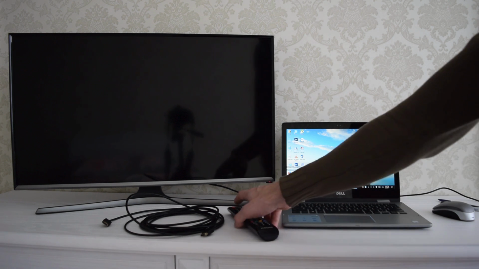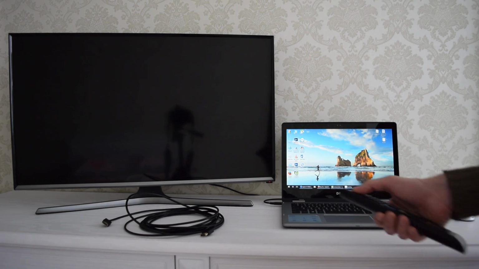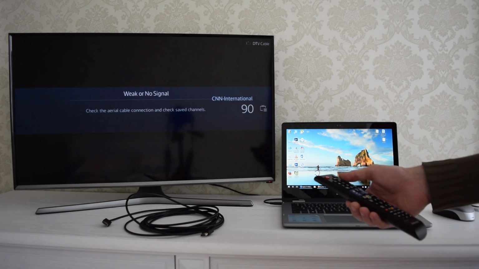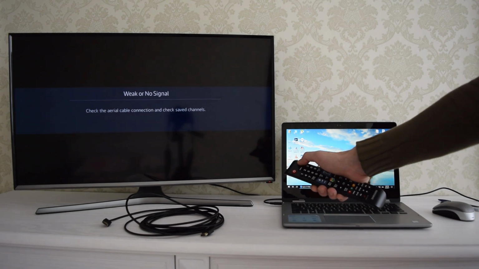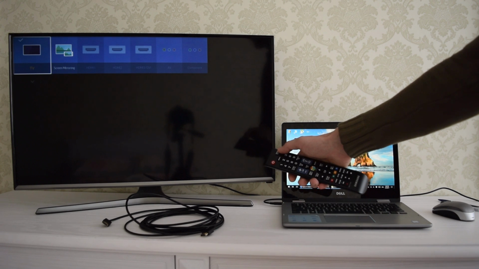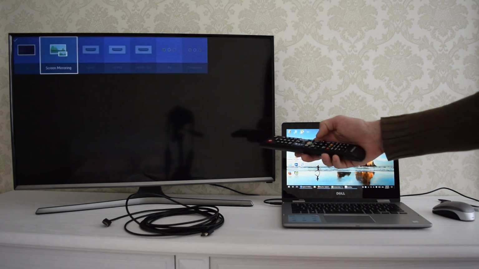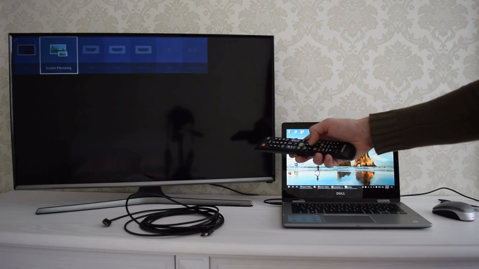The first thing you're gonna do is take your remote, turn on TV and press the source button. Now choose screen mirroring.